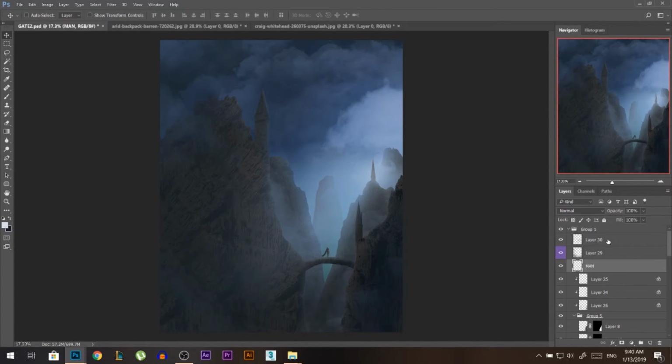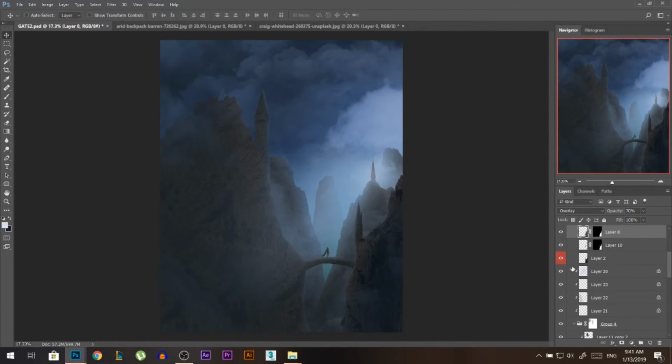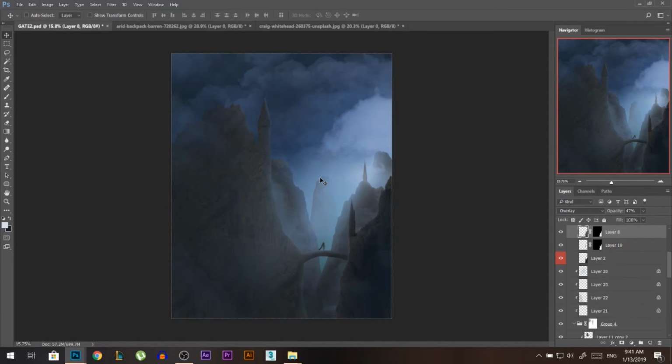Okay, let me take a look. What else could we do? Let me stand on this one actually. This one. I'm just gonna lower its opacity a little bit. The texture is too strong here also. The texture is too strong. Just lower the opacity. Okay.